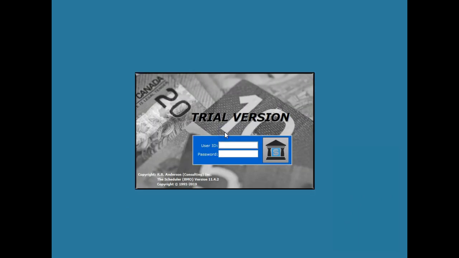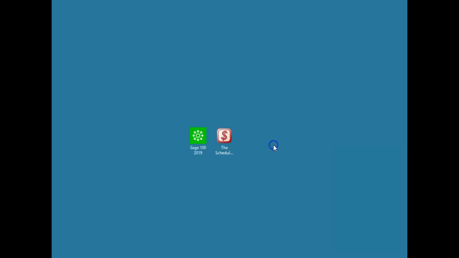When you launch the software, you'll be prompted to enter a user logon and password. These have been provided in your EFT documentation. Press Enter or click on the house icon to accept the user logon and password entered.